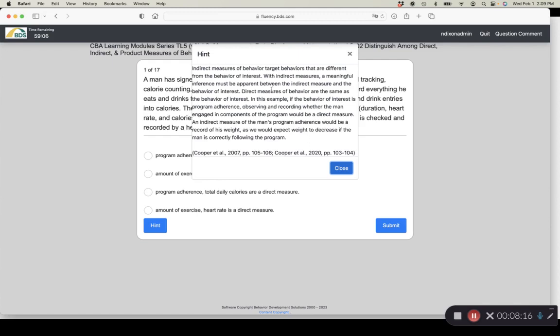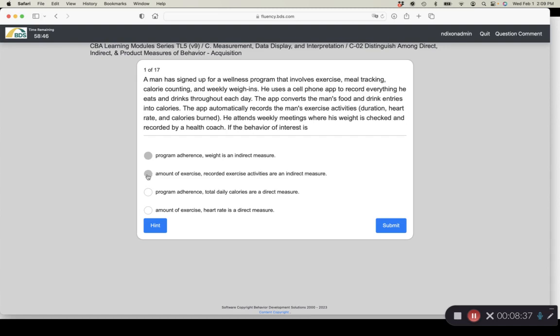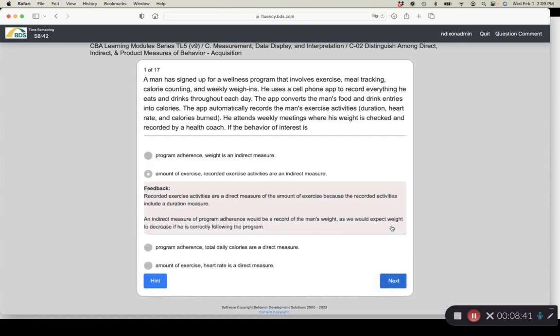So once you read through the hint, you can go ahead and close it. It also gives you references to the texts and the resources where that information can be found. So if you want to do a little bit more reading to increase your knowledge about that, it will give you where you need to go in terms of the readings. Okay, so once you click a response, you'll go ahead and hit submit.